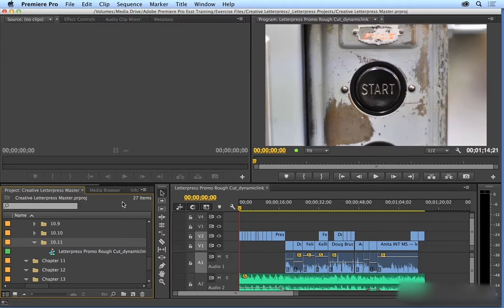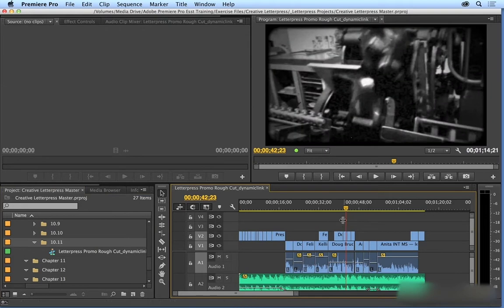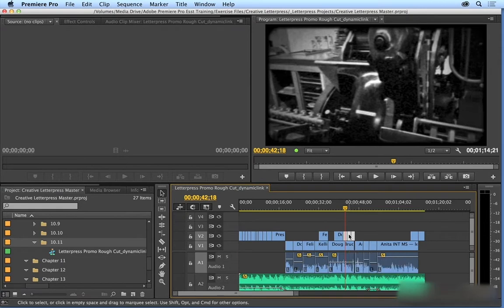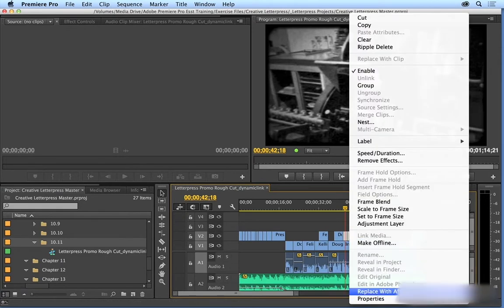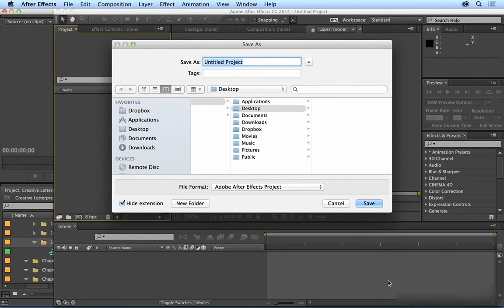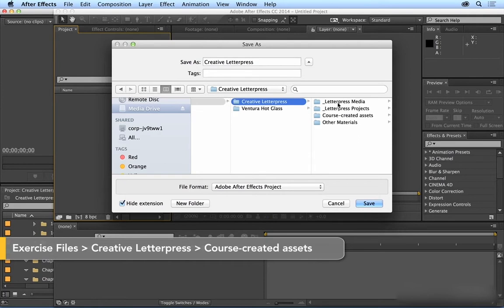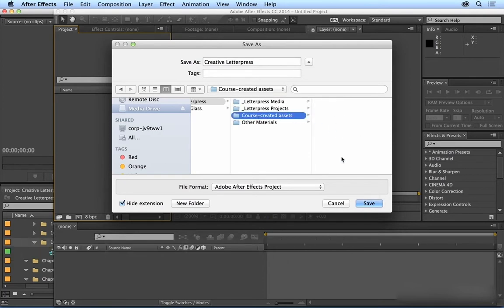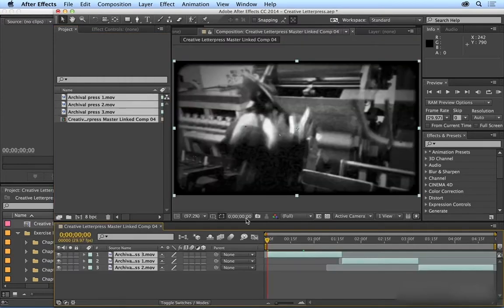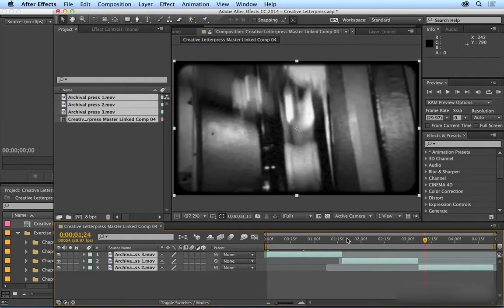If you take a look at my sequence here, I have a few clips that I'd like to bring into After Effects. And right here, it's these 3 archival shots. I'm just going to select them by lassoing, and then I'm going to right-click and choose Replace with After Effects Composition. So I'll name this composition. I'll just call it Creative Letterpress as well. And I'll store it on my media drive, and I actually have a folder for this type of thing, Course Created Assets. So anything that you create in this course and you want to store, I'll put in there, and I'll say save.